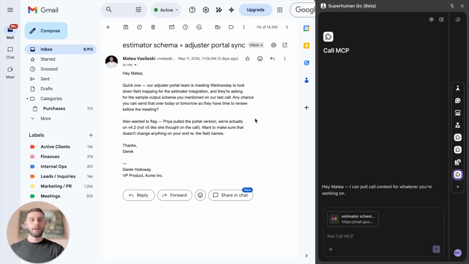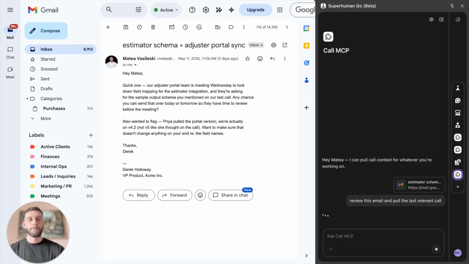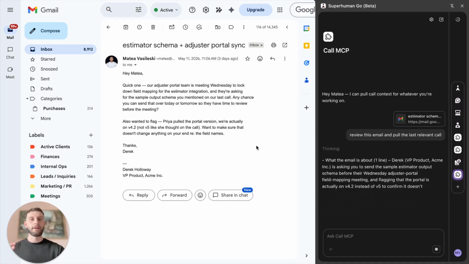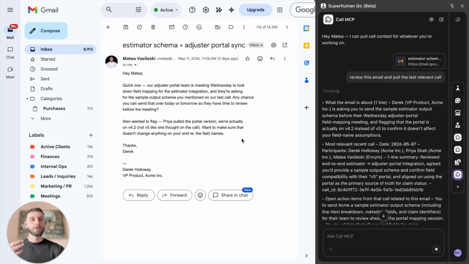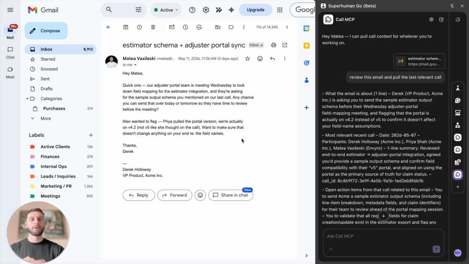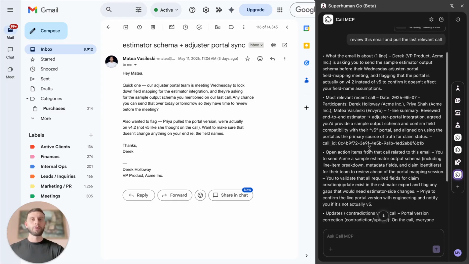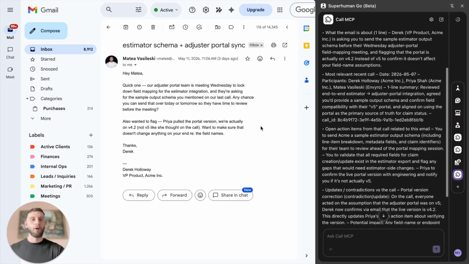So you can see it here when I type in "review this email and pull the last relevant call." So it'll find my client for this email, find that call, and analyze it, right? So it can pull up things like the date, who was on the call, what we discussed, what was decided, and you can see that it also flags open action items from that call that's directly relevant to what this email is asking about. So this might have taken me several minutes to find manually and piece everything together with a bunch of tab switching.